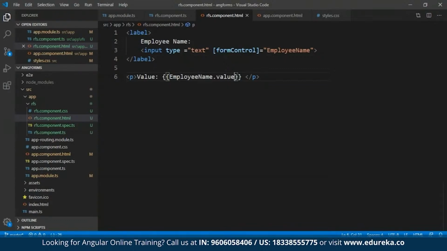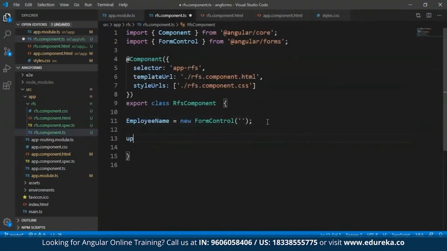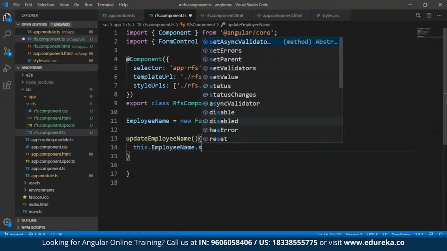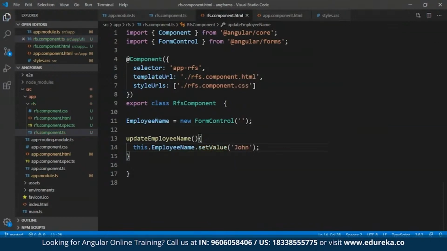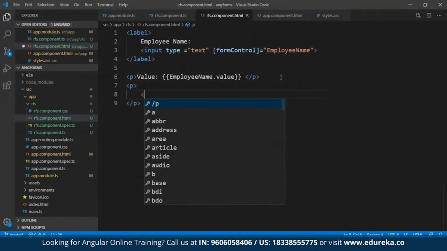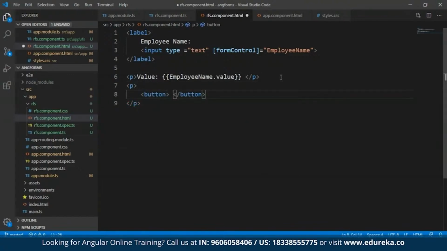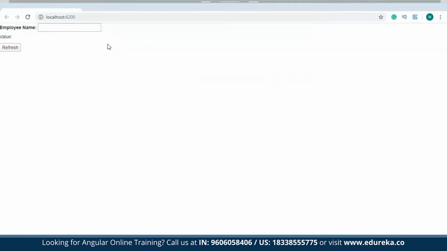We are going to add a method to the component class that will update the value to John using the setValue method. We are also going to include a button that will update the name. Now let's get back to the development server. As you can see, when I click on the refresh button, the value of the employeeName gets updated as John.